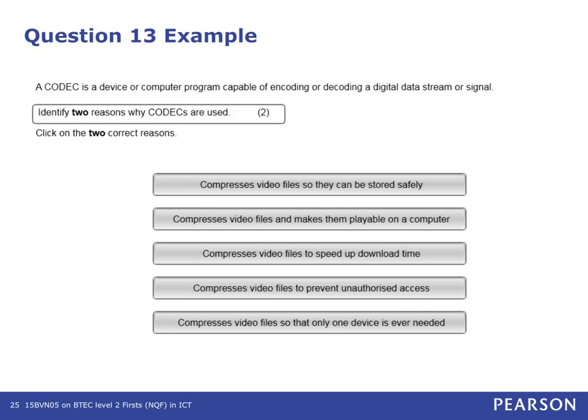Targeted specification area, learning aim B4, data exchange. Lead examiner's comments. Learners were required to identify 2 reasons why codecs were used. The stem provided learners with a description of what a codec was. Few learners correctly identified the correct reasons. Answer: compresses video files and makes them playable on a computer. Compresses video files to speed up download time.